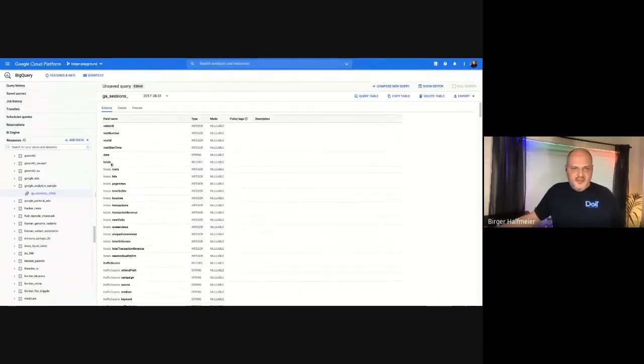So you can see the totals field in the table is actually of type record. And within that record, so it's a struct, we've got lots of different integers. All of these, like visits, hits, etc., are all part of that struct.